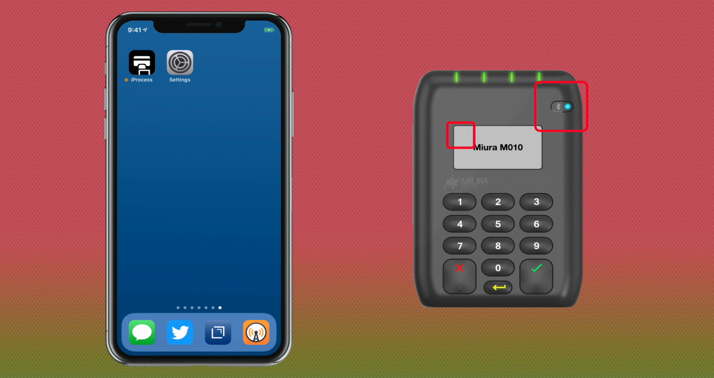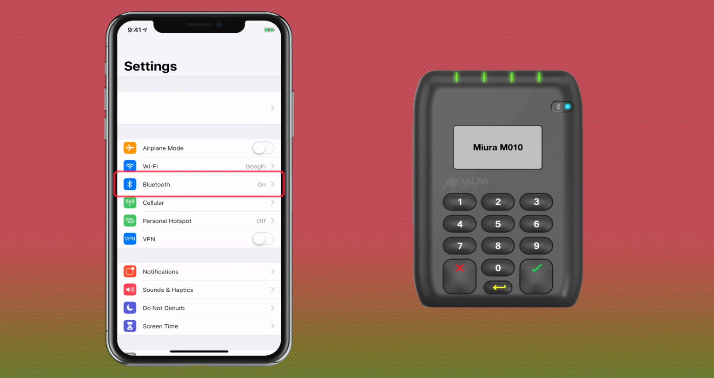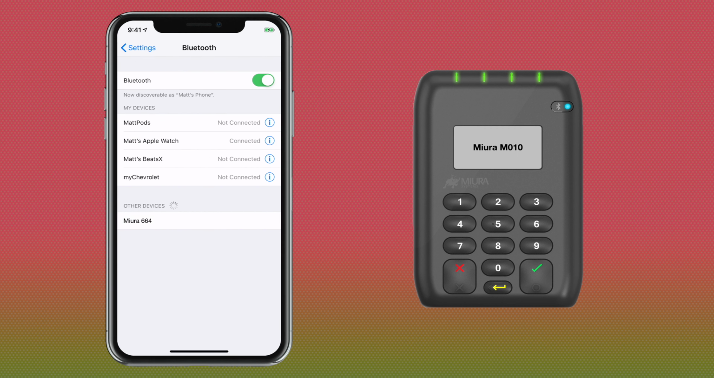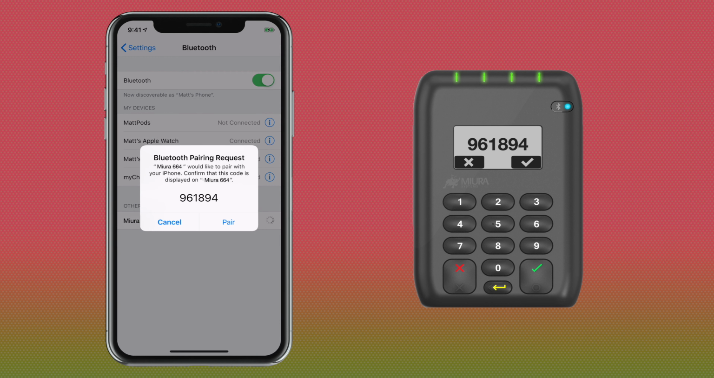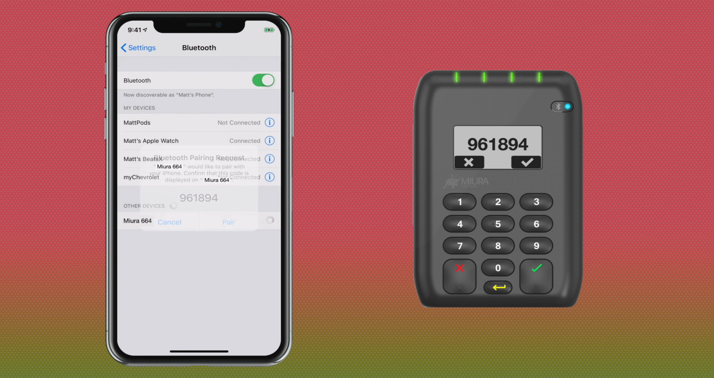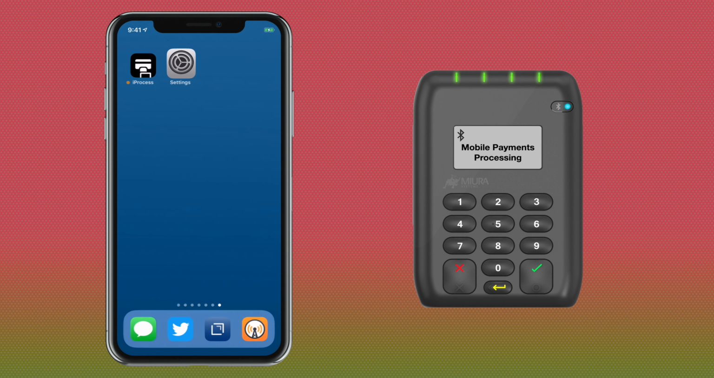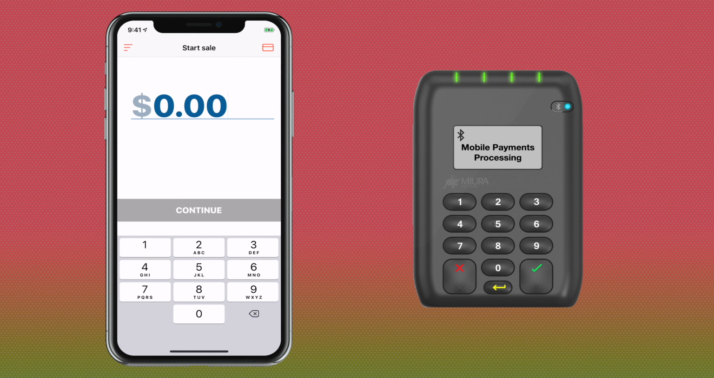Next, I can open the Settings app on my phone and go to Bluetooth Settings. I should see the device as an available pairing device, and I can tap it to start the pairing process. All I have to do is confirm on each device that the number shown is the same, and I'm all good. Now, if I go to iProcess and try a wireless sale, I can process a transaction with the wireless reader.